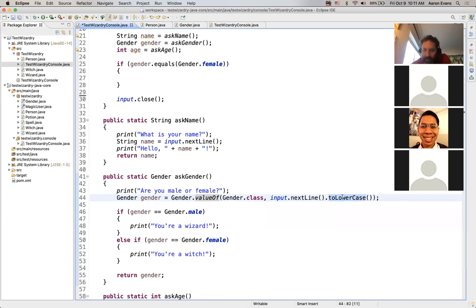And you can see we convert it to lowercase in case they capitalize it, because the programming language doesn't know whether a capital letter or a lower letter are the same thing. So that's one way. Now, the challenge with doing this is if the value is not male or female, it's going to throw an exception and let us know that. But we're not handling that right now, and that's okay.